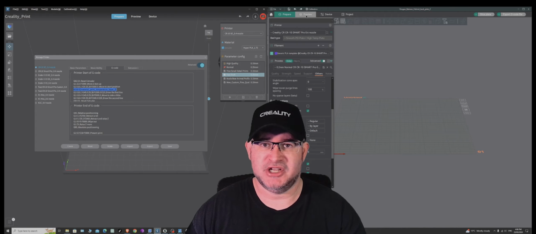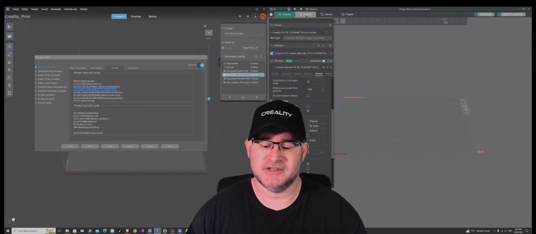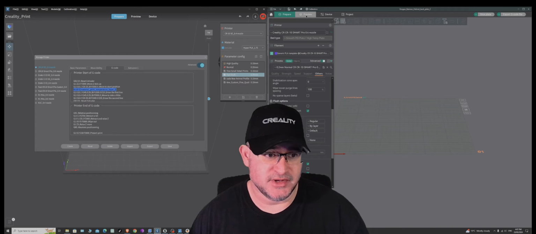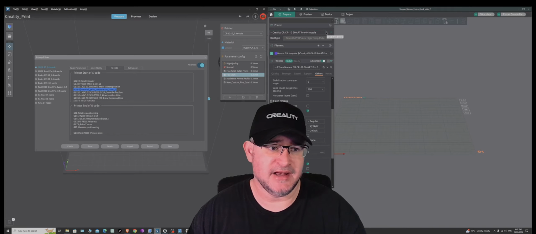So what I did is I got the G-code from there and I actually copied it and manually entered it into Cura, and therefore I was able to create a printer with Cura. So that's another way of doing it as well. And as you'll see, I'll just quickly go into this again.